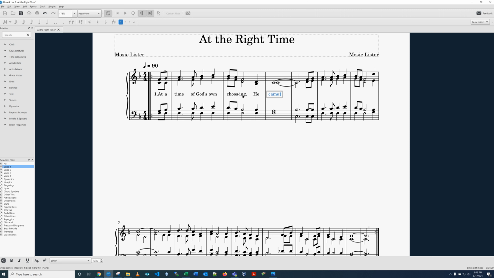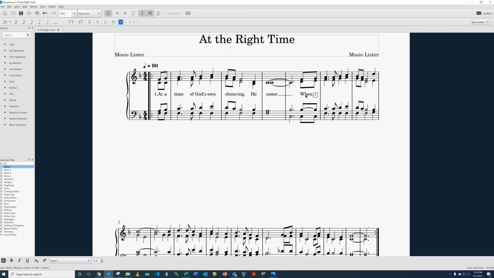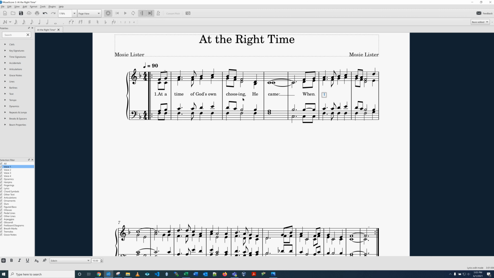Something I like to do, he came, the came is held for a couple notes. So that same hyphen key, if you hold down Shift and then push the hyphen key, it'll make a little underscore, and then just push it for the next note too, and it'll make this little underscore bar that lets people know they need to hold that word out while they're singing it. And then the next note will be when, and again this one is held a little bit, so I'll put the underscore again, so Shift and then that hyphen key again. Make sure you push it again to get to the next note. Kind of like the hyphen over here, you want to do the underscore thing twice to get to this next note.